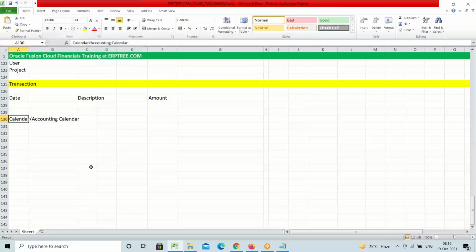Now, if you want to create an accounting calendar in the system, what points do we have to understand? Let's see that. If you are going to create the calendar in the system, you have to understand which calendar you have to create: the fiscal year calendar or just a normal calendar. What does it mean by fiscal year calendar?